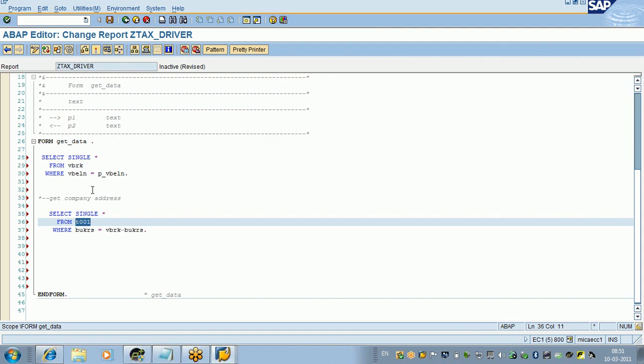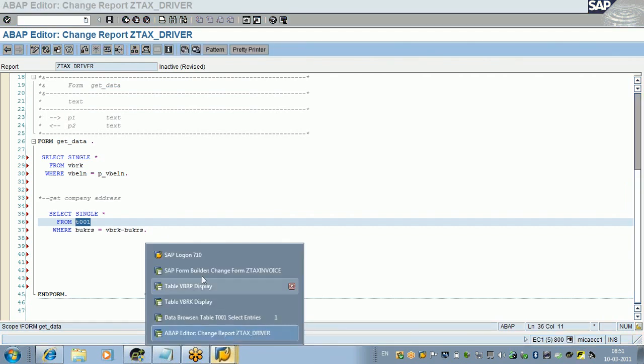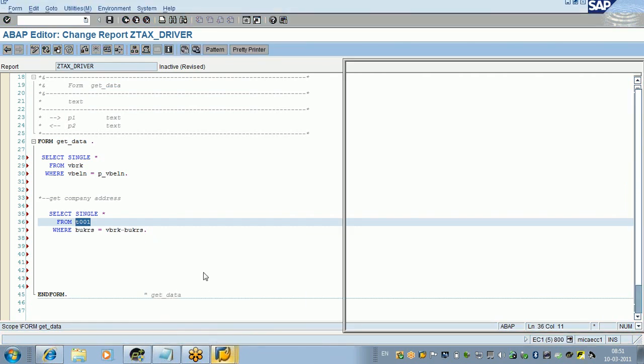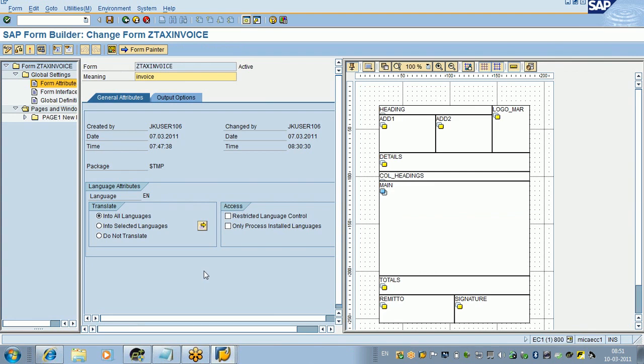Now what will I do? Go to the smart form. In the smart form there are three areas. In the beginning I told you there are three areas. Form attributes. Form attributes will tell you what the attributes of the particular form are, for example who has created it, created date, created time, changed by, date, time, etc. Correct? Those are the form attributes.